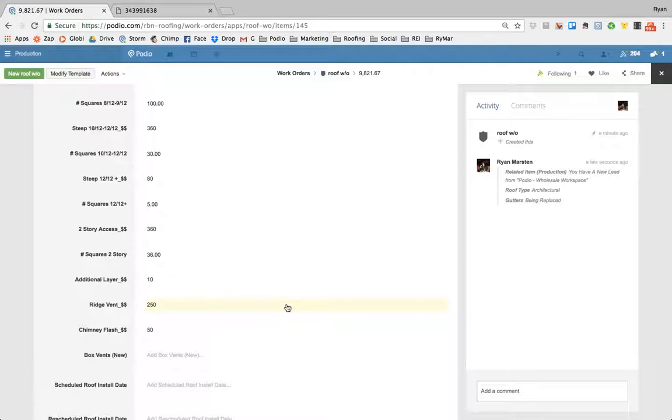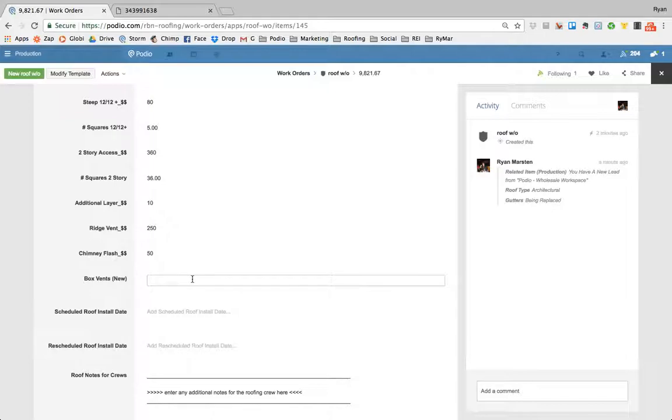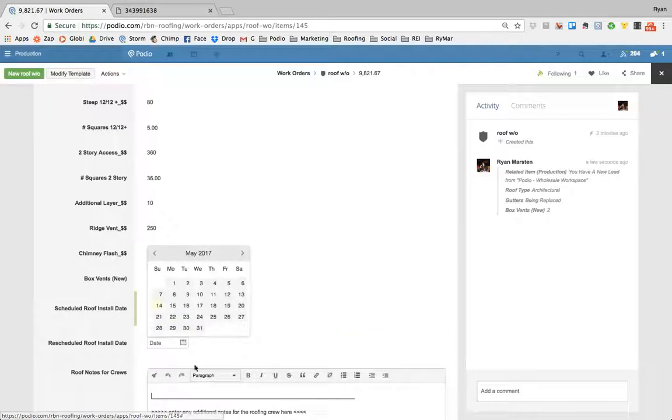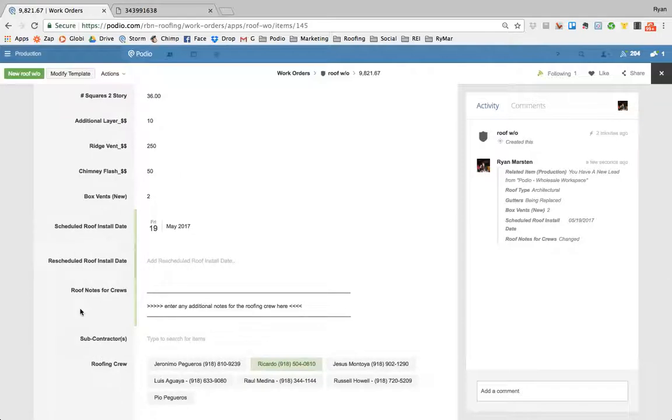Ridge vent. That's something you would have had to put in there. Chimney flashing. I pay $50 for a chimney flashing, so unless there's more than one chimney and he catches me, that usually just stays at 50. Box vents new. I don't particularly like paying for box vents, but I'm only paying for them if they're new. $10 each. There's my roof date.